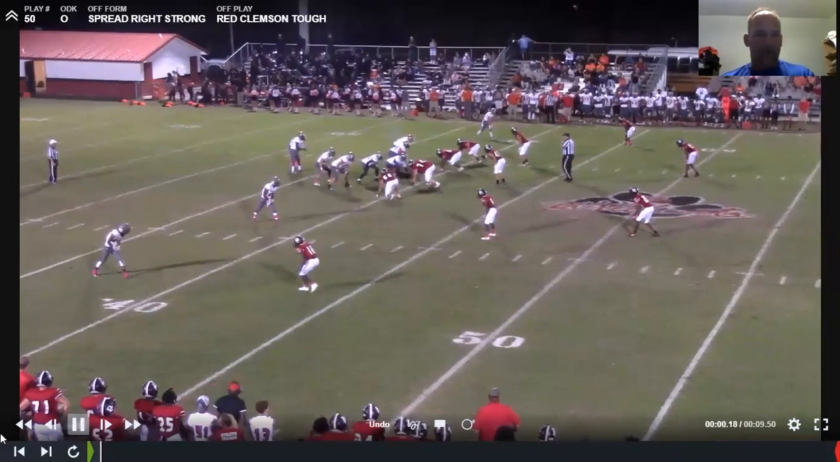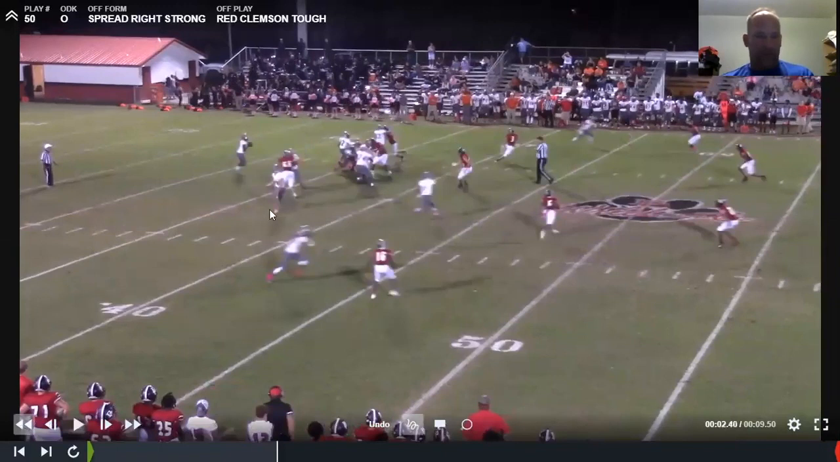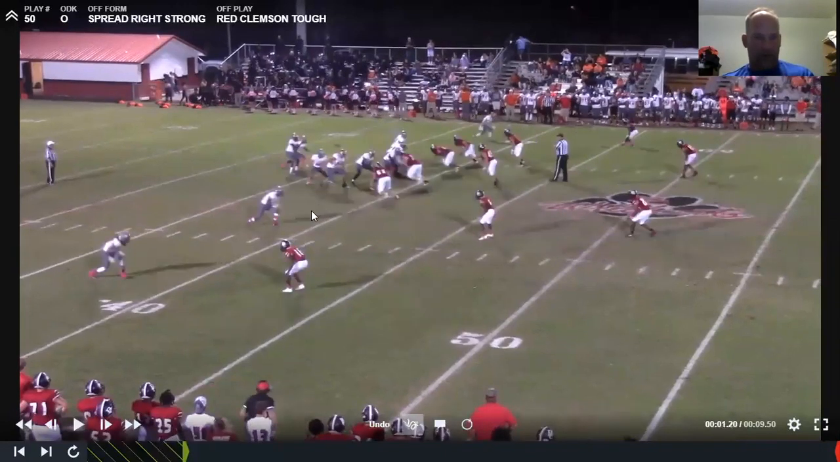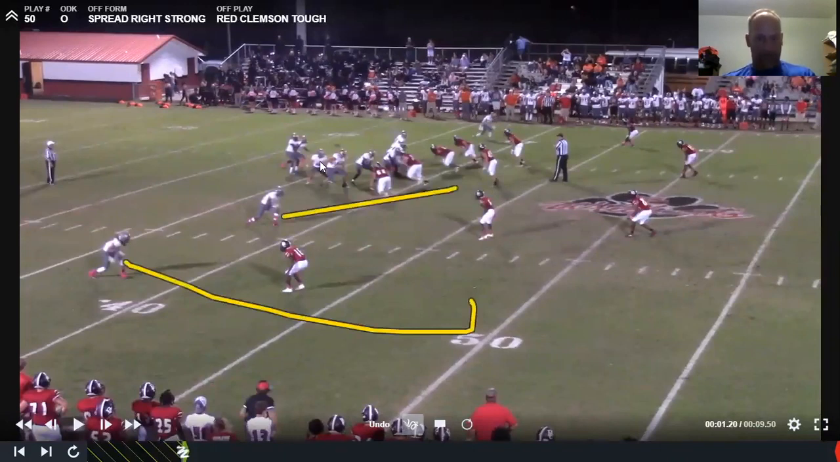All right, so this is 2-back curl spot flat. You're going to see our sniffer work. So you're going to get a curl route here. You're going to get a spot route in here. And you're going to get our fullback out to the flat there.